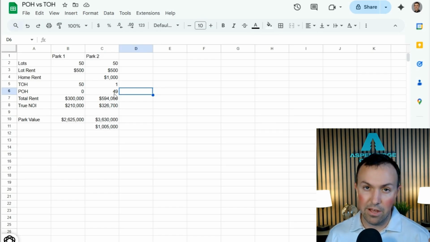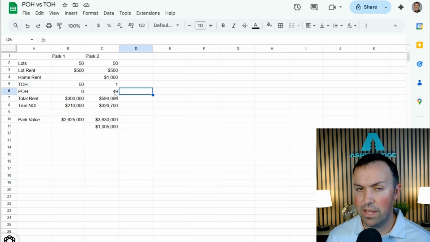So you can get a bank to give you money on a mobile home, but it's a different type of loan. It's not your typical real estate loan. It's called a chattel loan. So it's basically like a personal loan, like a car loan almost. But again, the biggest thing you need to take away from this is that it does not add value to the park itself.